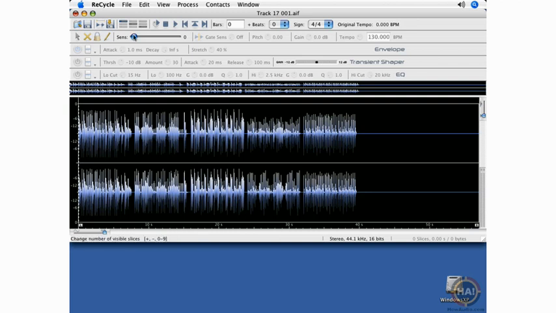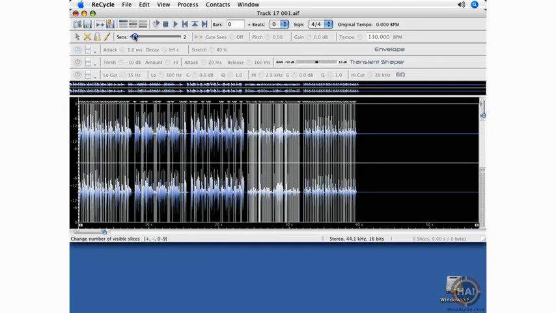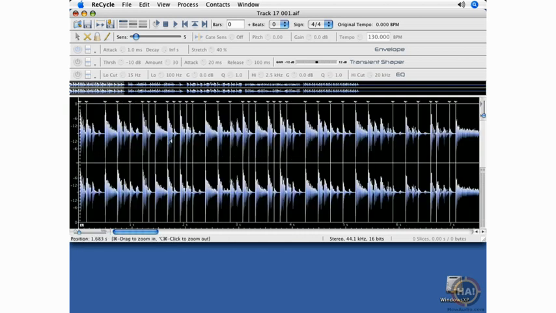I'm going to adjust the sensitivity slider so we can see some of the slices that it begins to add. And I'll talk about the quick commands for zooming in and zooming out later, but let me introduce you to the tools. The tools are right here in this region. We have the arrow tool, the mute tool, the lock tool, and the pencil tool.